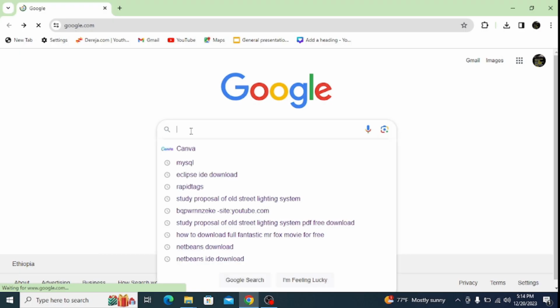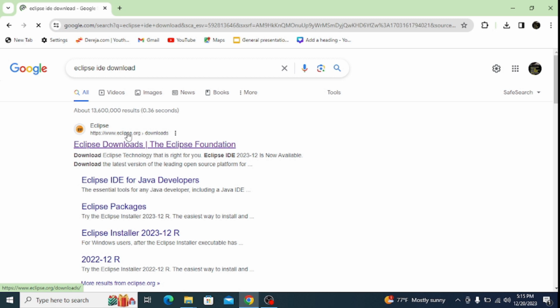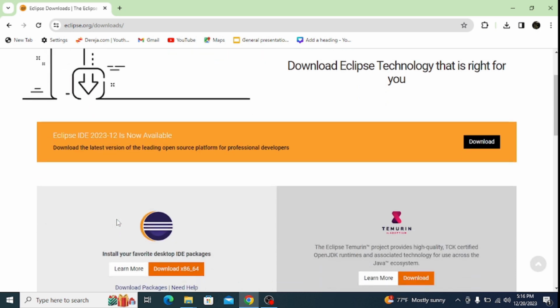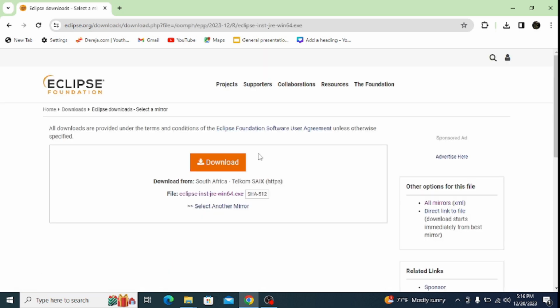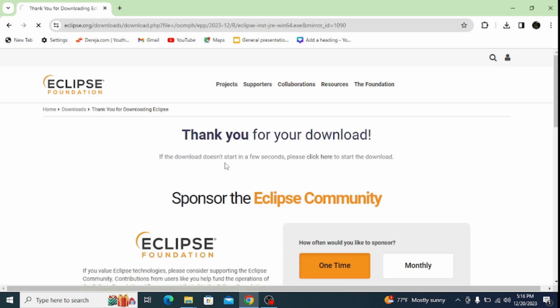Now open your favorite browser and search by typing in Eclipse IDE download and hit enter. Here click the first link from eclipse.org. This opens up the official site of Eclipse. So simply click on download. This redirects you to this page where the latest version of Eclipse is available for download for your operating system. So simply click on download once more and it starts downloading our Eclipse IDE.